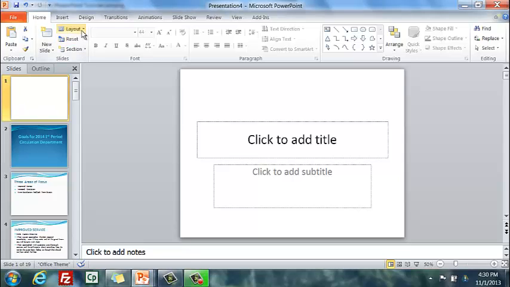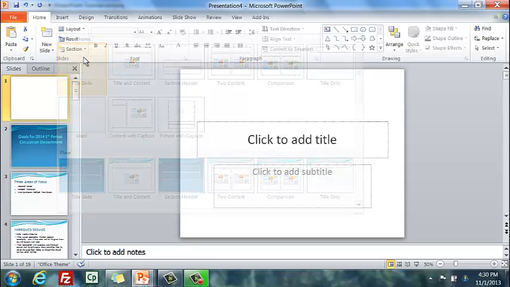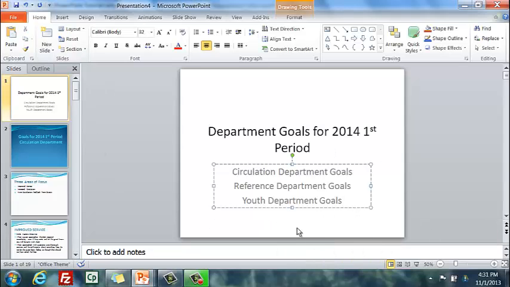And you can go to the Layout button here and you'll see all of the different layouts you could use. And we're going to go ahead and stick with the title slide. So I've just typed in a new title, Department Goals for the 2014 First Period, and I've added the 3 departments that we have incorporated into this presentation: the Circulation Department Goals, Reference Department Goals, and Youth Department Goals.